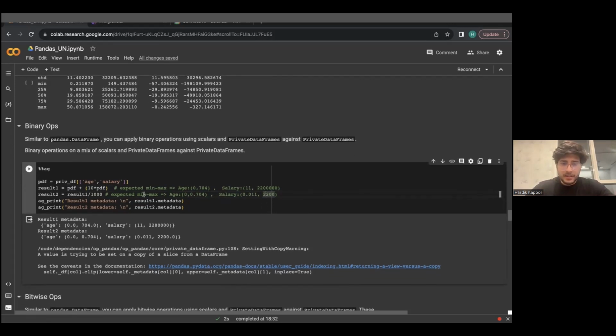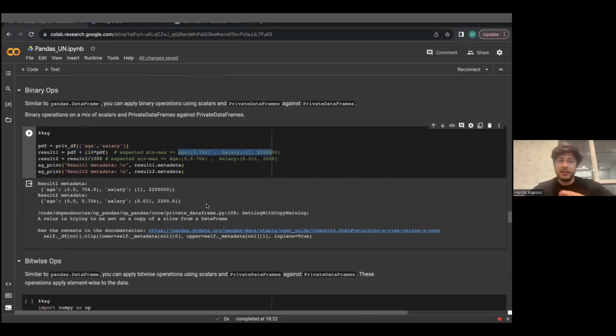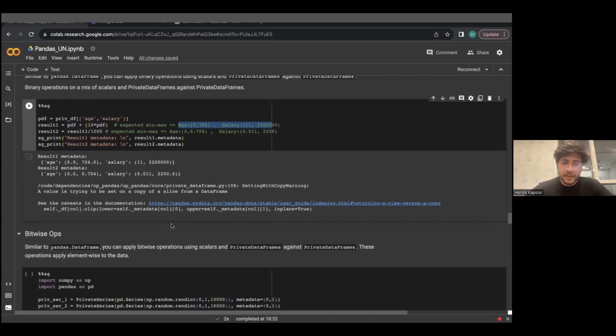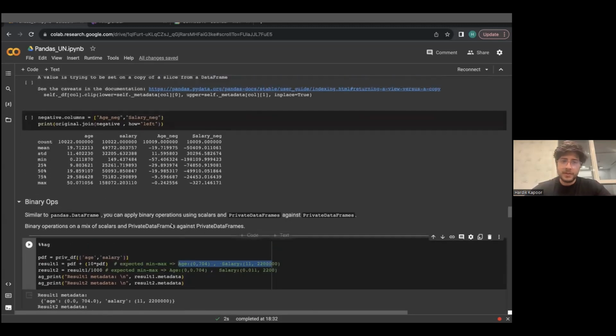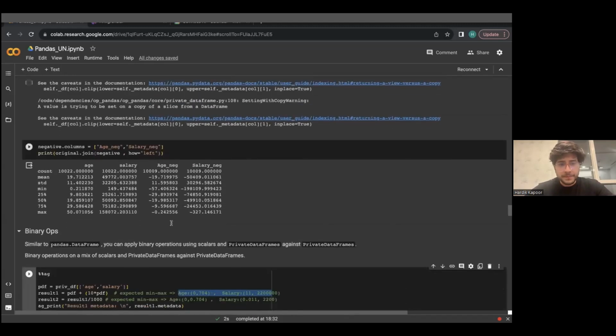As you can see, calculating bounds using just this function is pretty simple. We don't ask you to provide any epsilon or anything. We just calculate the bounds. After calculating the bounds, you can see that they are exactly the same as what we expected. So that's how binary operations work. Even in unary operations, the bounds are recalculated for you.